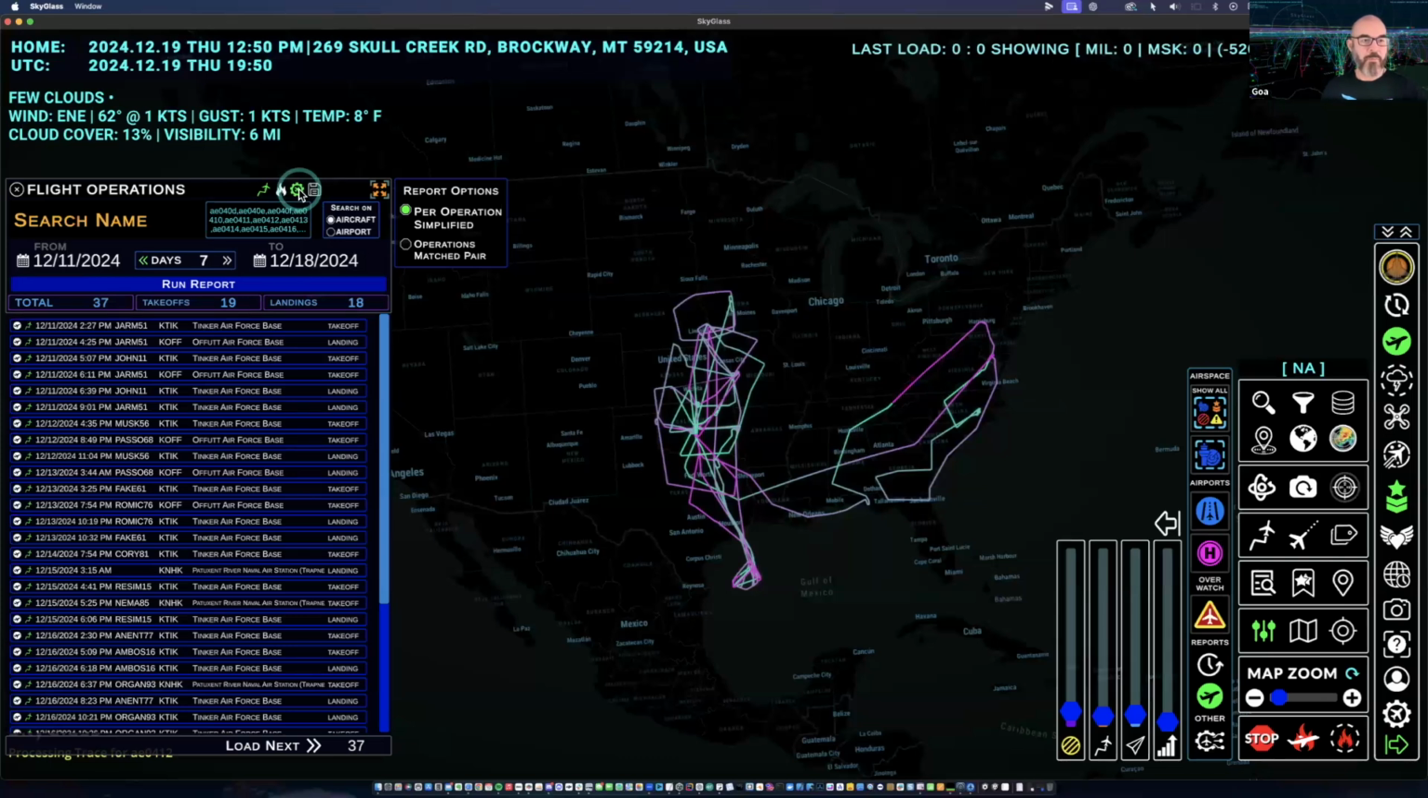And then the reporting export options, you can look at the simplified, which does one line item for every takeoff, every landing, every operation. Or we can do a matched pair, which goes and tries to match up the different ones. So a slightly different format of the exported reports is available. And then you can do it by aircraft, or you can actually do it by airport as well.